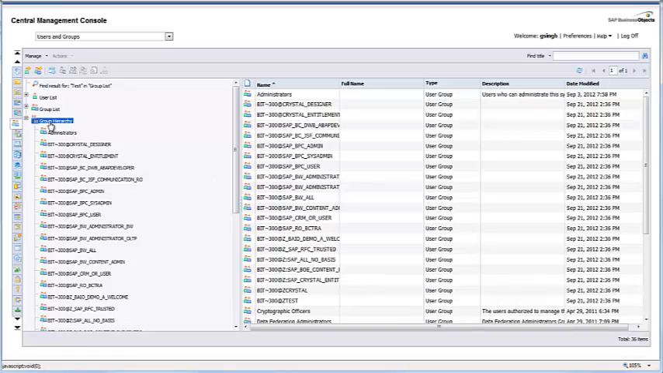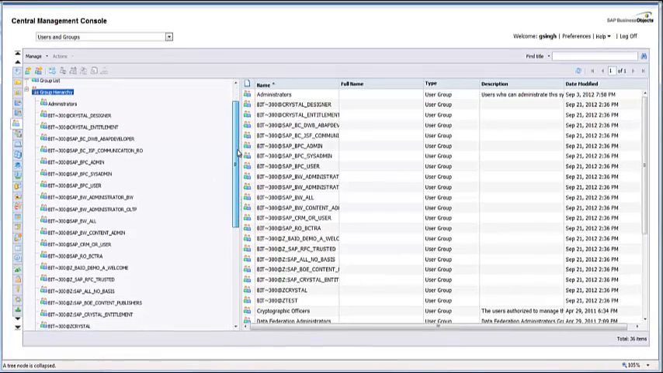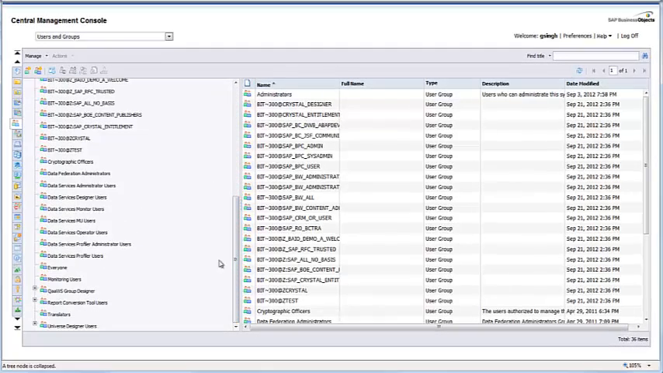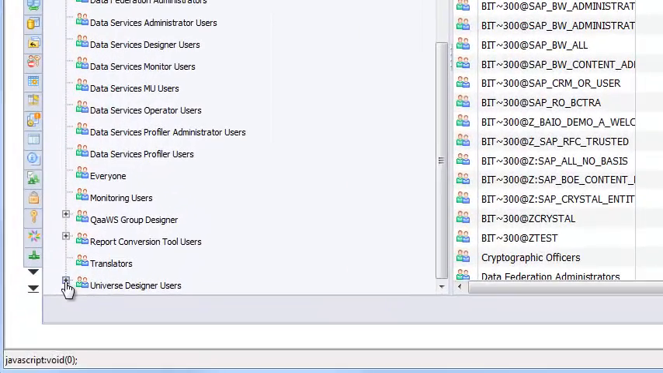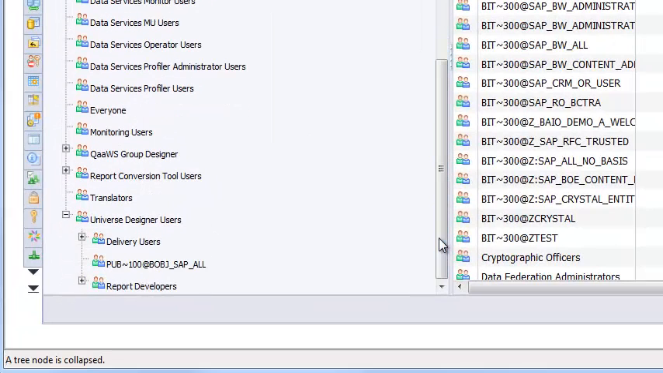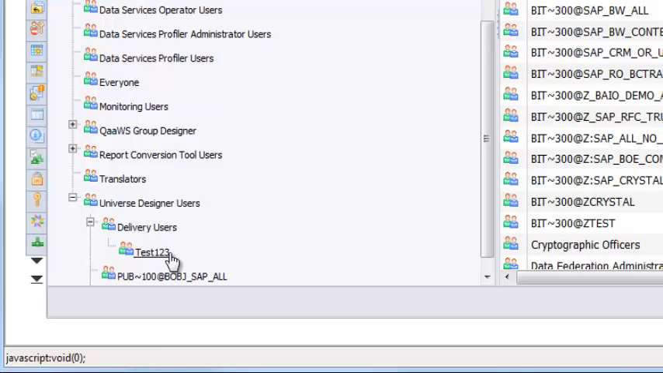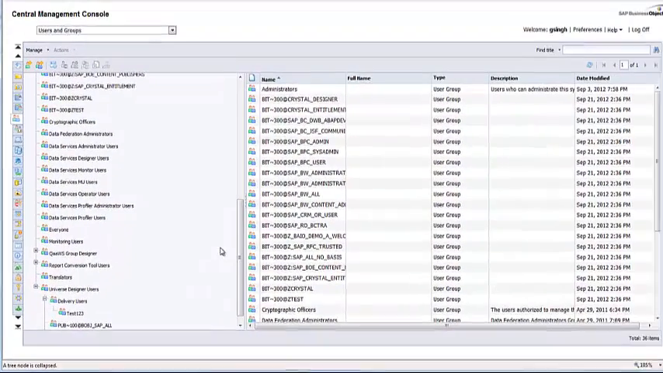Now, if I go under the hierarchy here, I can see how my child group is related to the parent group. My parent group delivery users was already a part of the Universe Designer users. So here's my delivery users group. And if I click on this plus sign, here's my test 1, 2, 3, which is a part of the delivery users group. So in turn, test 1, 2, 3 is a part of the delivery users, and delivery users is a part of the Universe Designer users.